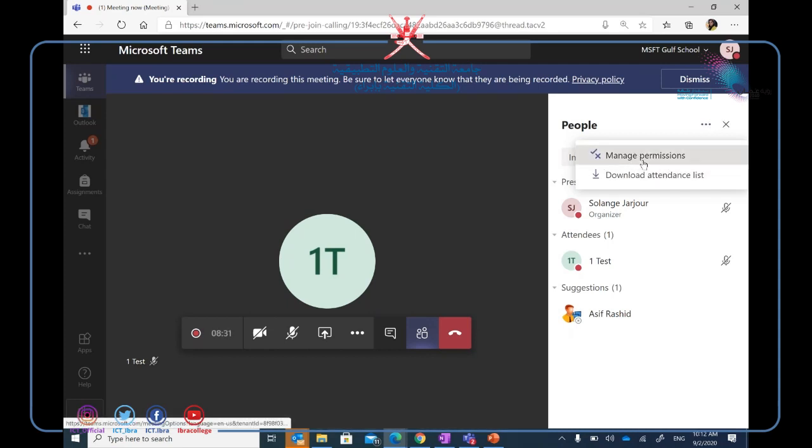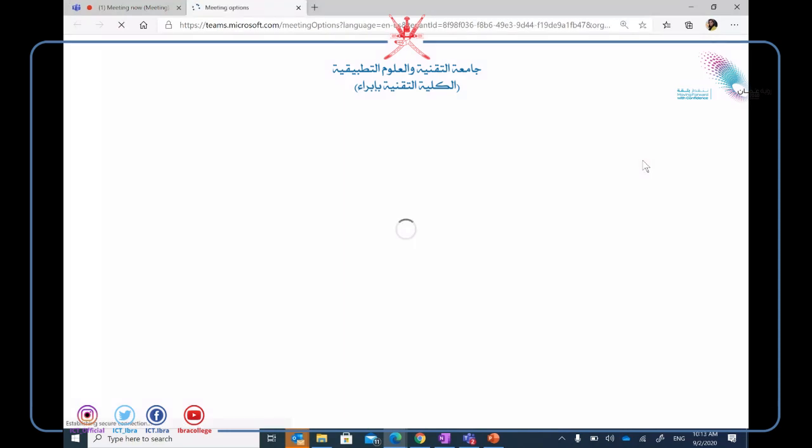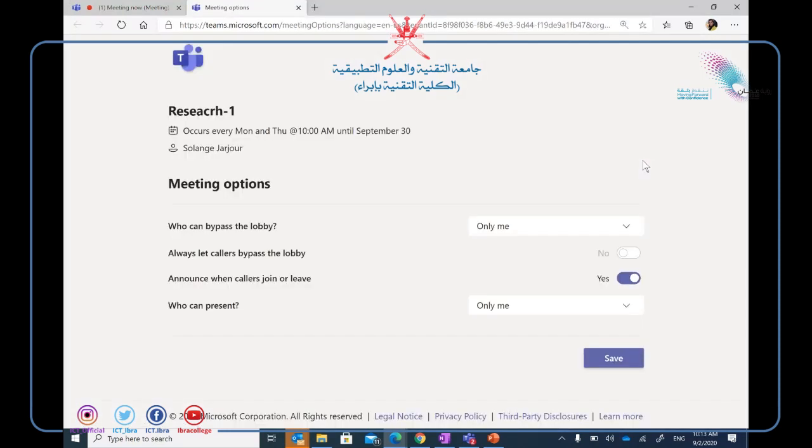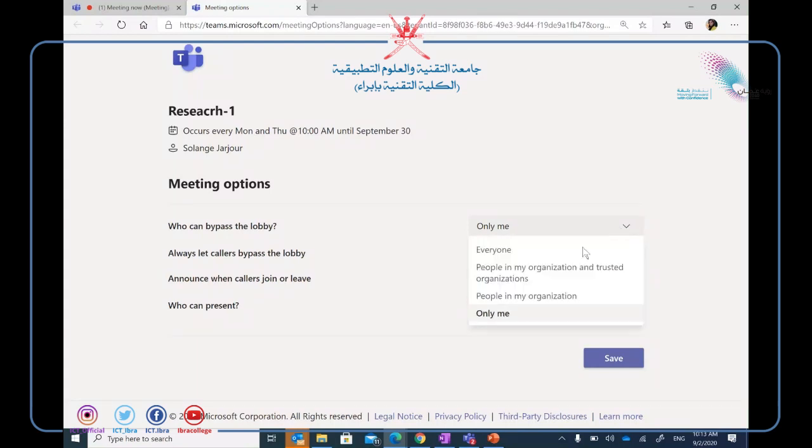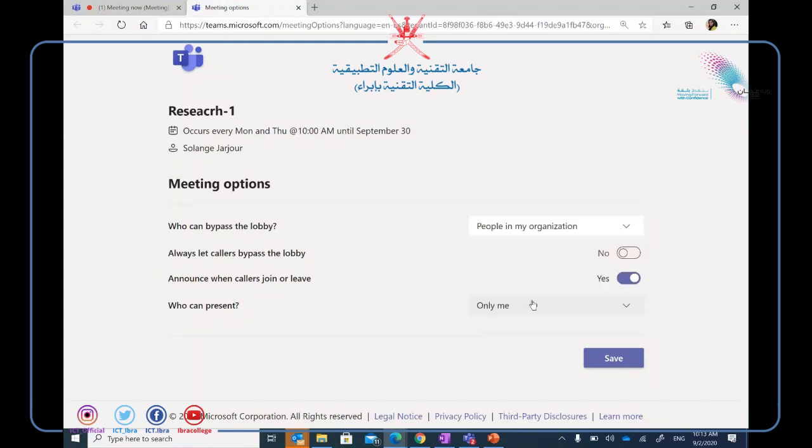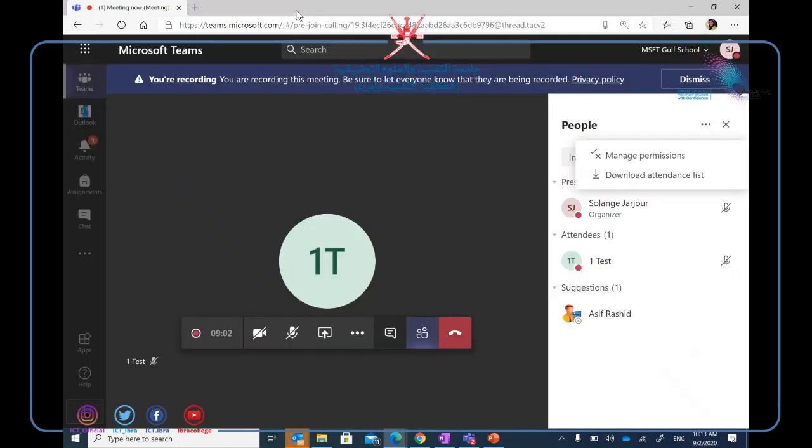So I will click on manage permissions and I will have the same page in the meeting itself. So for the teacher, if she is asking about not admitting students in the meeting, here under who can bypass the lobby, just keep it as everyone or only people in my organization so that no one will attend your meeting from outside the college. Okay, so this is a very nice way of also not admitting.